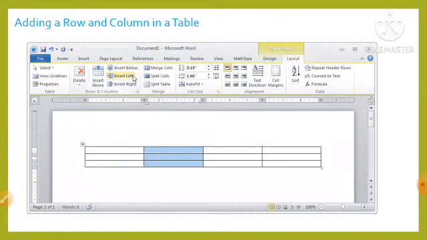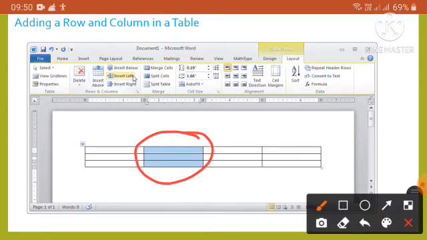Next one is to add a row and column in a table. So MS Word allows us to add more rows and columns in a table. To insert columns to an existing table, we just need to select the column where we want to insert a new column. Now click the Insert Left button in the Rows and Columns group of the Layout tab to insert the column on the left-hand side of the selected column. Here is the selected column.